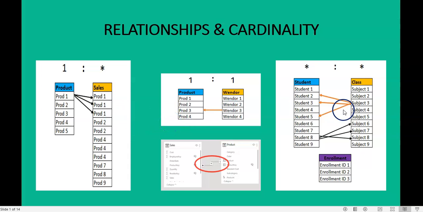Okay, now the fourth type is the many-to-many relationship. Like here in this picture, you can see that I have a student table and a class table. One student can have multiple subjects and one class has multiple students. So in this kind of scenario, you have to go for a many-to-many relationship. But many times I saw that it produced incorrect results, and so if you are not confident, then you can create a bridge table.